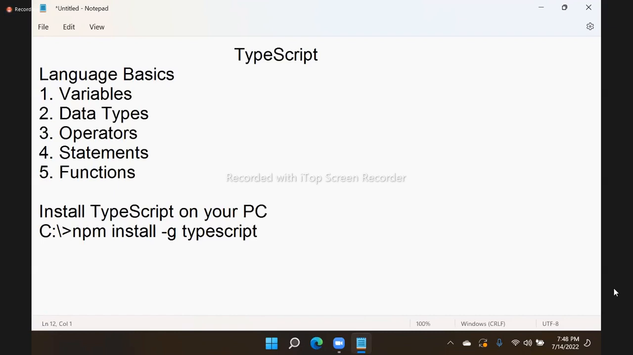The latest version of TypeScript is 4.7. If you want to know the latest version, you use tsc --version. This will get the TypeScript version. So you first have to set up and install TypeScript, and you can check the version. The latest version is 4.7.